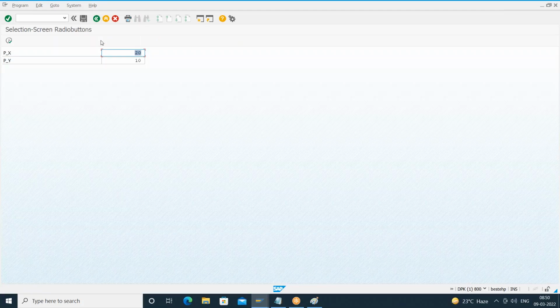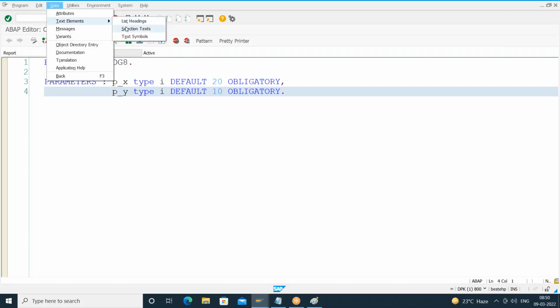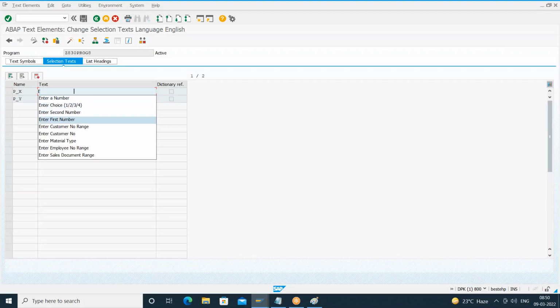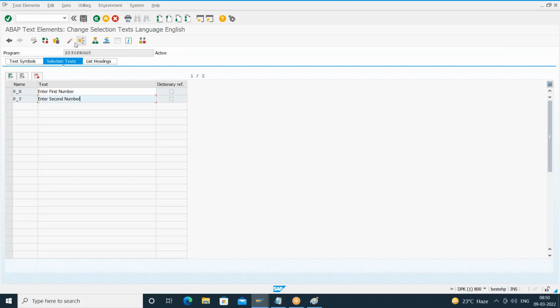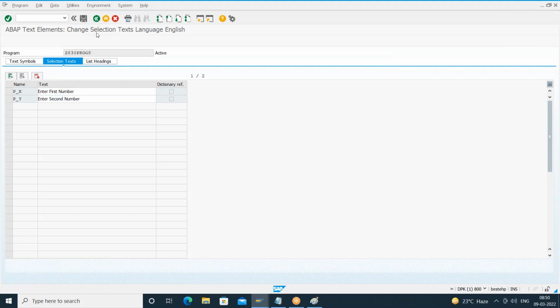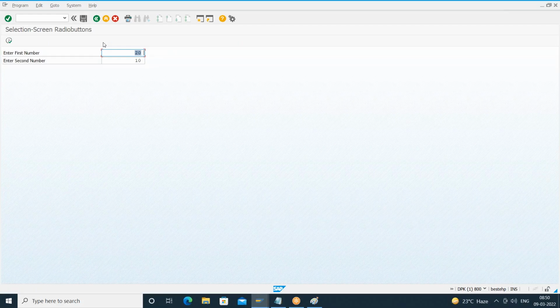When I execute, I got the 2 input fields. Then I want some meaningful text. I'll choose go to text elements, selection text, and provide text here: enter first number and enter second number. Activate the program. If you go back, I got the selection screen with the two input fields.